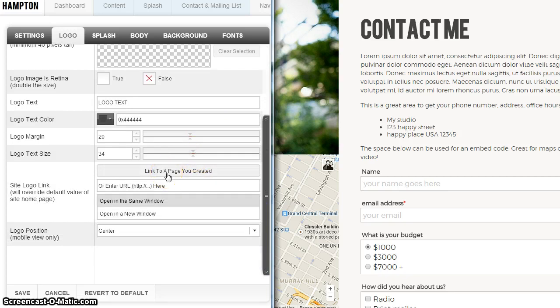And then you can link to a page you created, or you can type in a URL here. So you can just type http://www. and then whatever the link is that you want that logo to link to. You can pick if it's going to open in the same window or a new window. Chances are, if it's linking within the site, like to the home page, you'll just use the same window. You don't want it to open a new browser. And then for mobile views, you can decide if it's centered, left, or right.